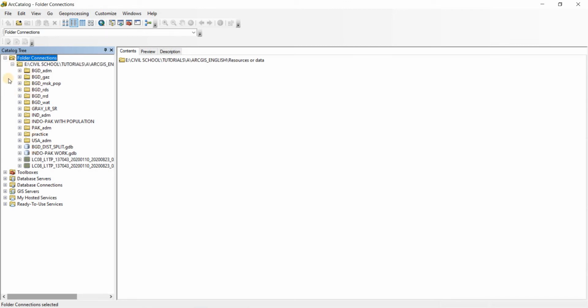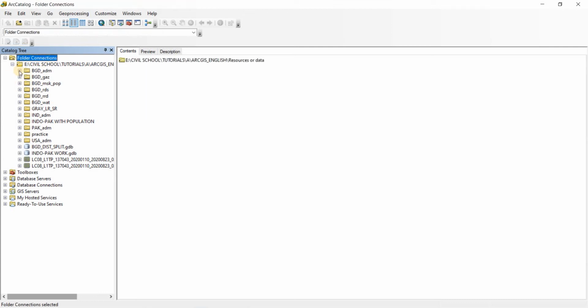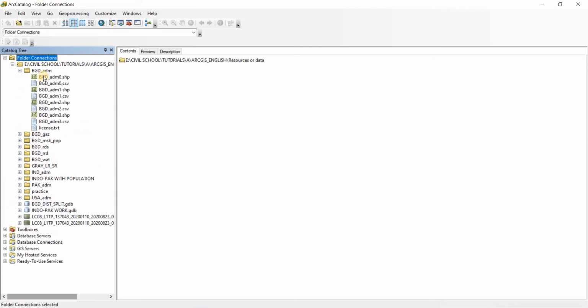Now the same goes for each and every folder. If I click on this BGDAM folder, then the contents of this folder will be shown here. Now if I don't want to see the contents of this folder here, then I'm just going to click on the plus symbol here, and the contents of the folder will be displayed there.